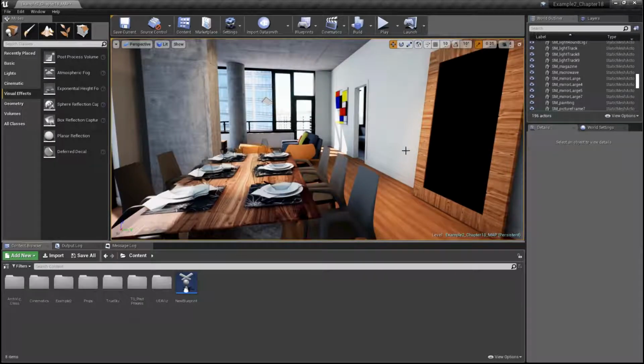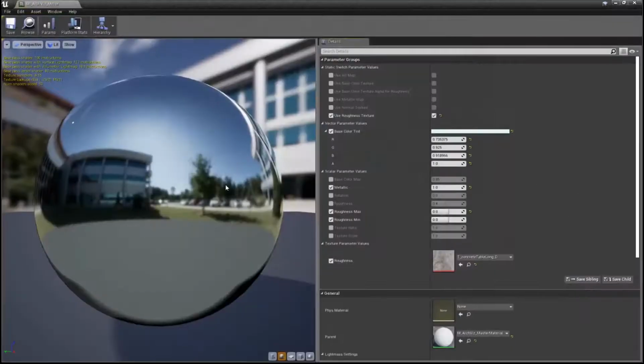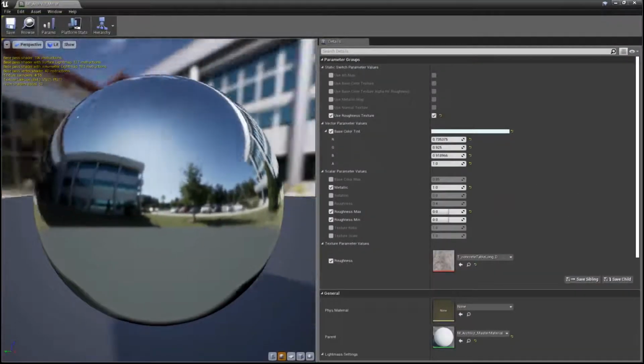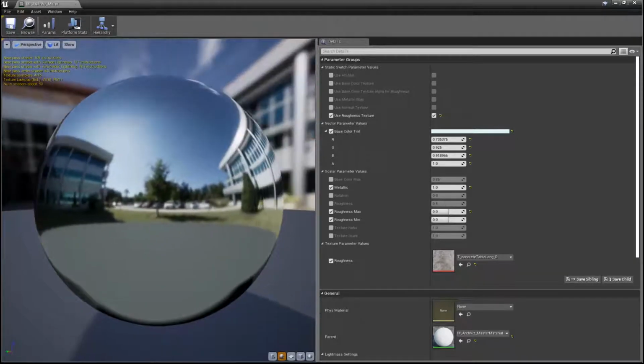In the map here, we have a large mirror surface, and if we select it and look under the materials, element 0 has a reflective surface. Let's open it up. Looking at our material instance, we can clearly see that we have a very chrome-like or mirror-like surface here. And this is being driven by 2 values, metallic and roughness. If we look at the parameters on the right, we can see that the metallic value is set to 1, and the roughness min and max are both set to 0, making this a very smooth, reflective surface.